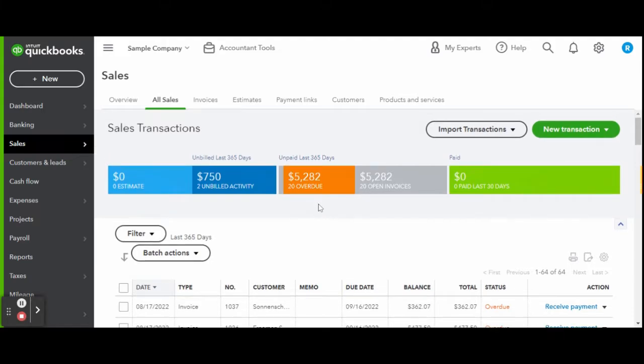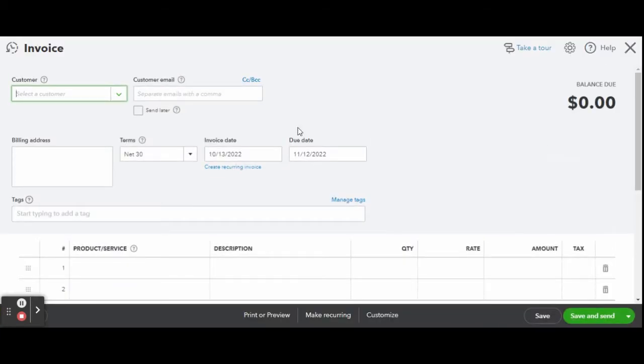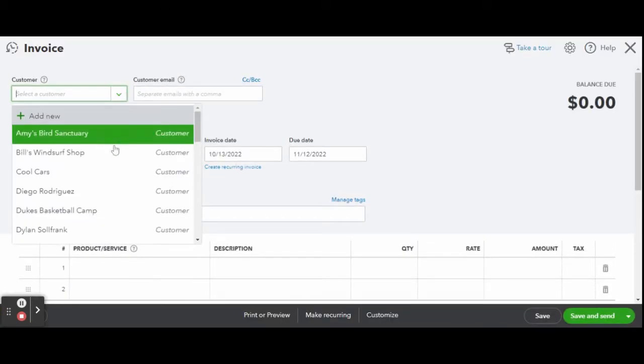To create a new invoice, click the green New Transaction button and select Invoice. In the Customer tab, select the customer you wish to invoice. If all of the customer data is filled out fully, then their data should automatically populate. If this is a new customer, click the New Customer button at the top of the drop-down and enter in the customer data. I have a tutorial on how to enter customers and vendors available now on my channel.